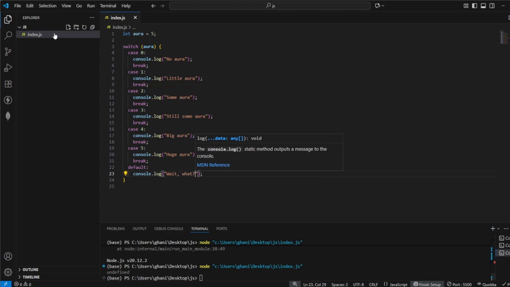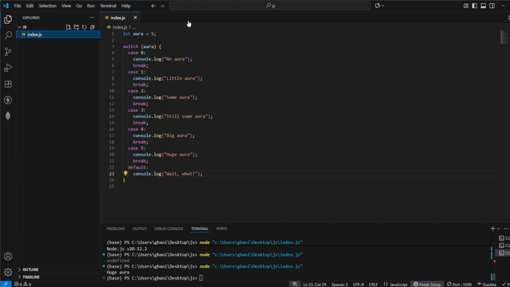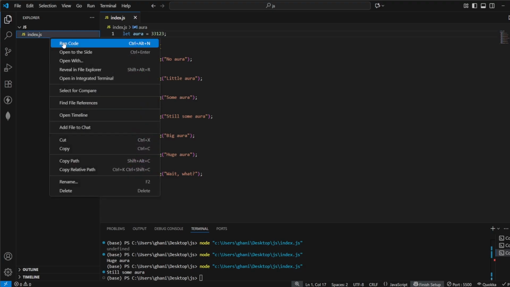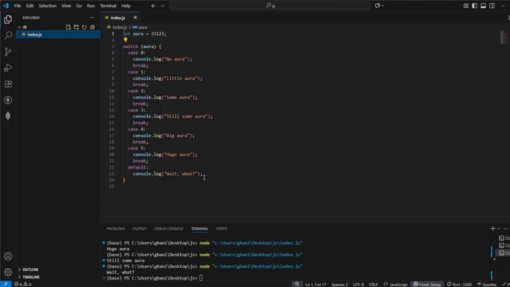So let's take a look. Let's run our code, the index.js, and right now we have huge aura. Let's say we have an aura of 3, for example. Now we still have some aura. And if we enter some random values, we should just see wait what. So this is basically how a switch statement works.